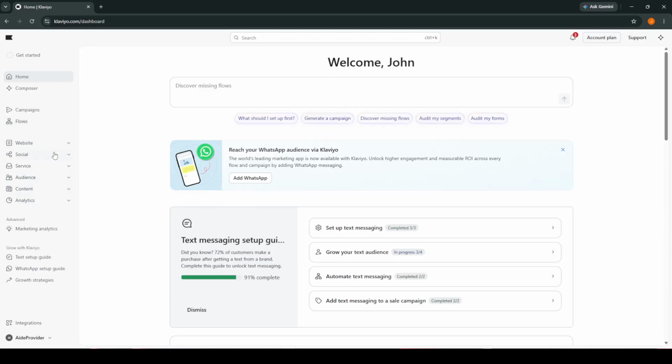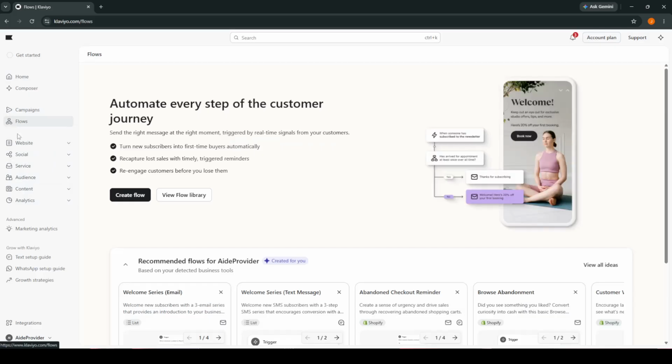In that left panel, click Flows. This is the main area where Klaviyo manages automated messages. A flow is basically a ready-made set of rules that sends messages when certain conditions are met, which is exactly what you want for a welcome experience.